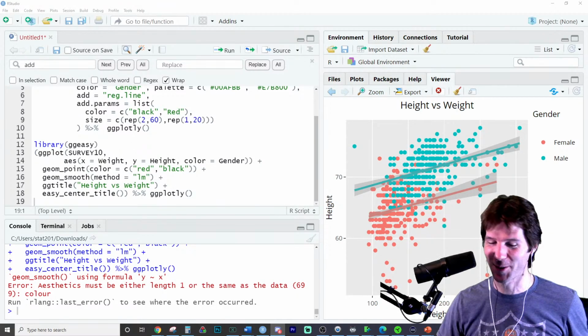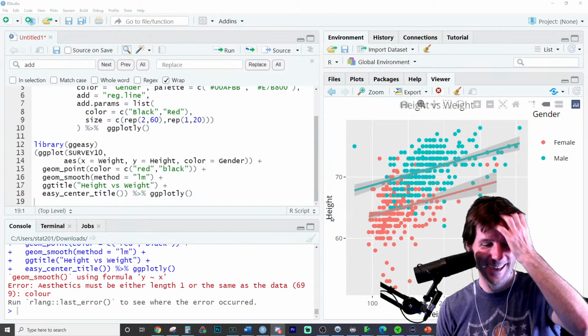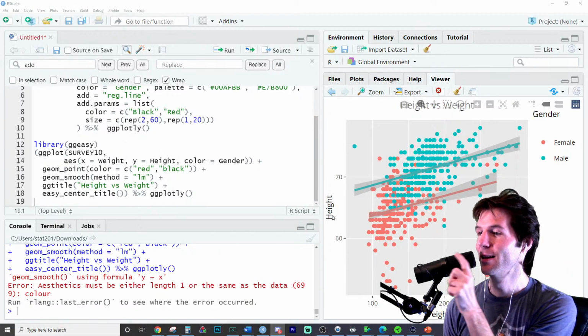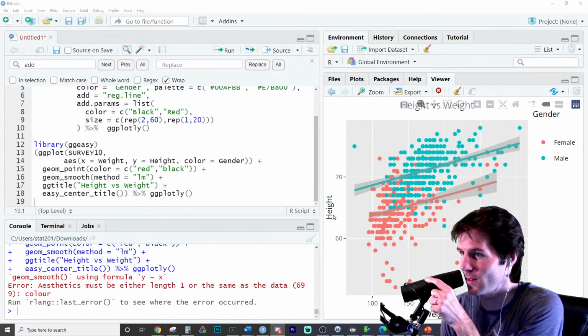Mint cream? There's a mint cream color? What? Okay, so wait.